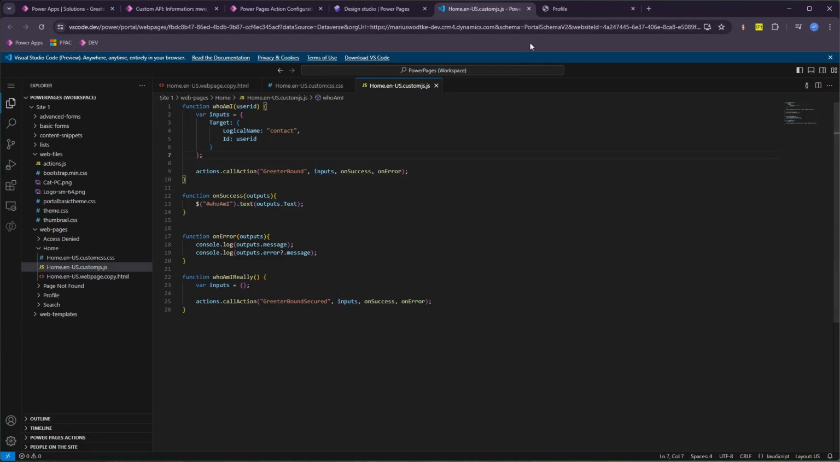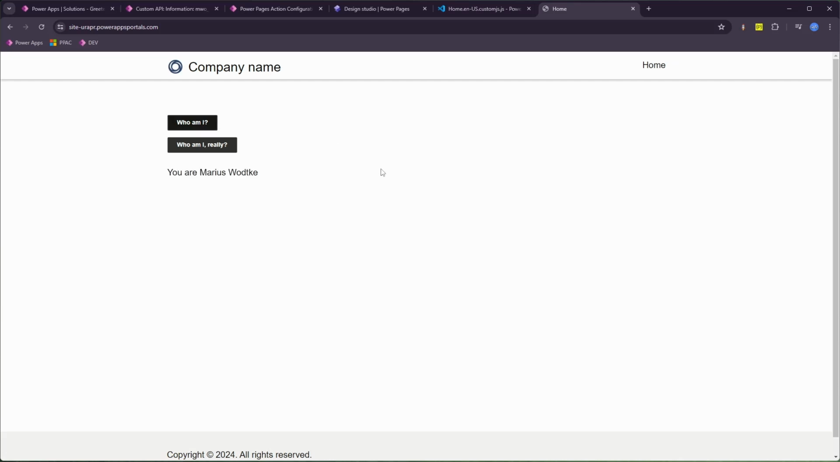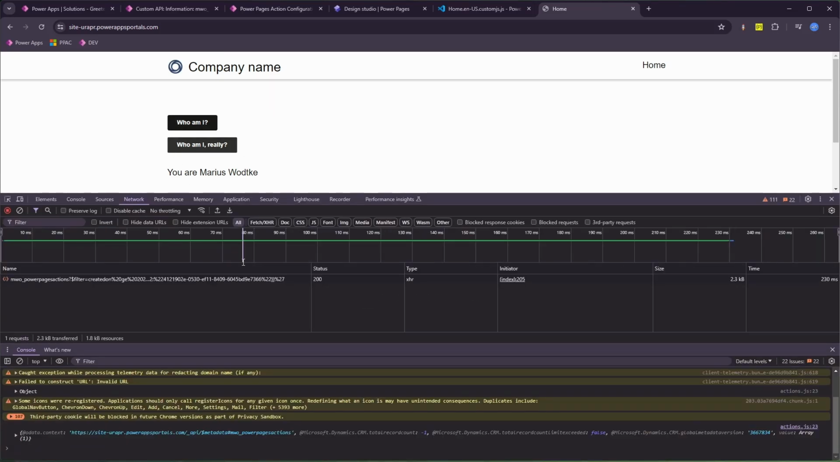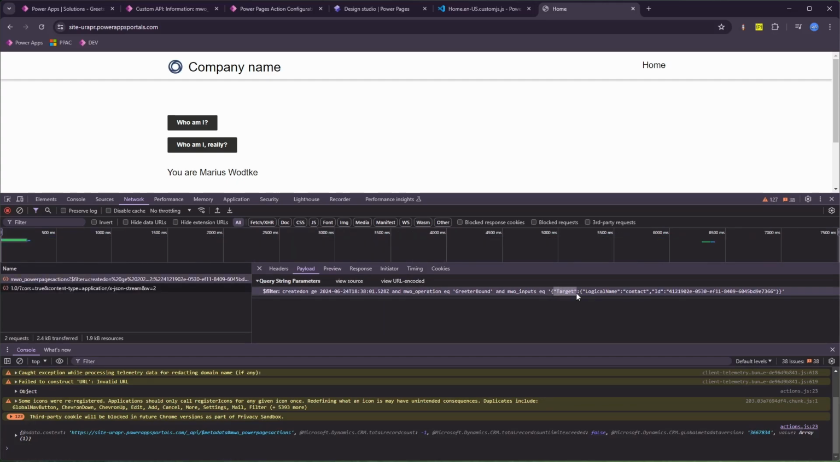So let's see how this works. I am logged in here with my user Marius Wodke. I go to the home page, I click on Who am I, and there's already the answer. You are Marius Wodke. And if we look at that with F12, this looks like this. So we are sending the request with the inputs and the input parameter target, which is not a simple type, but this time an object with logical name and ID. And that is everything that is needed for the bound API.